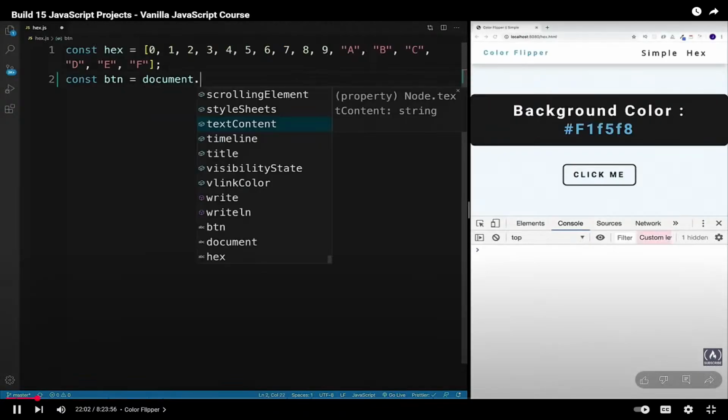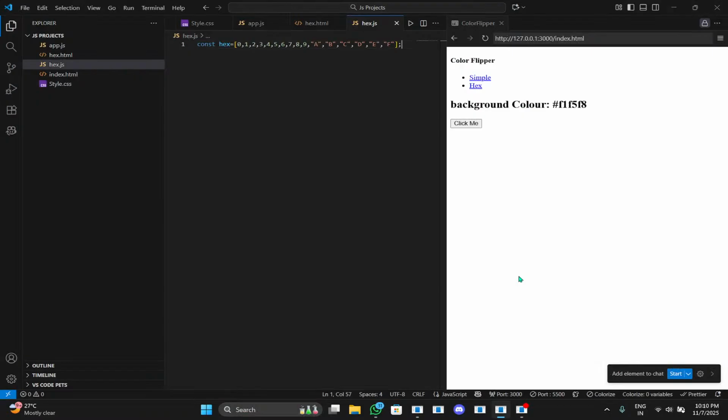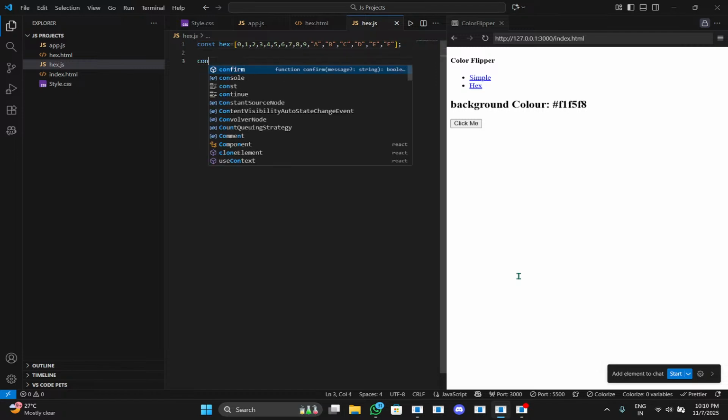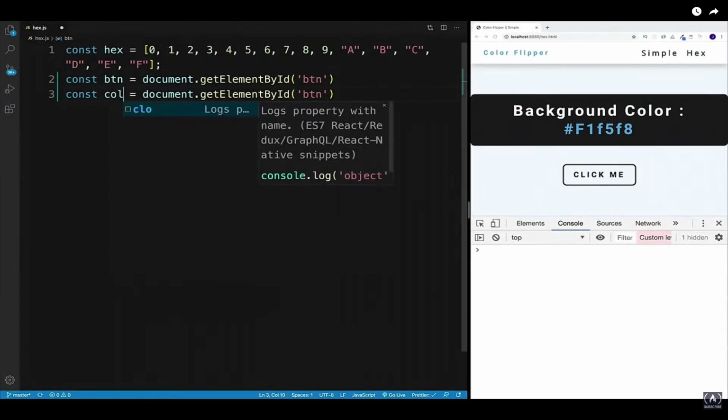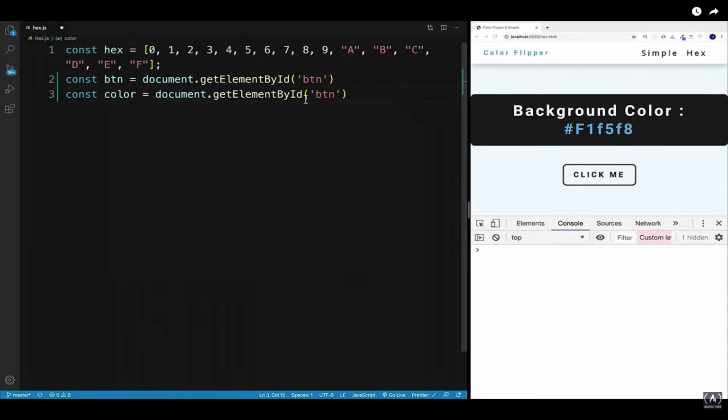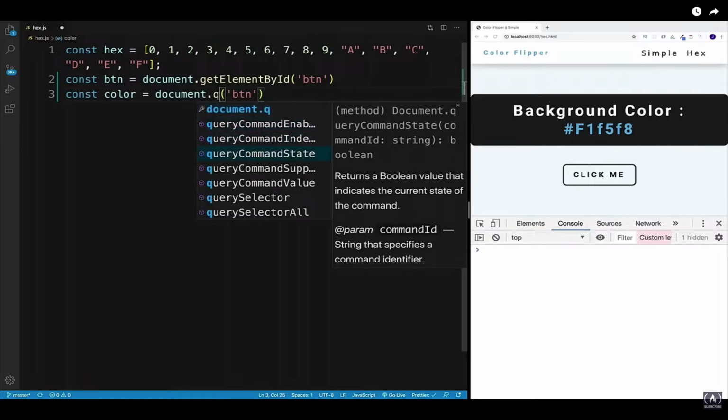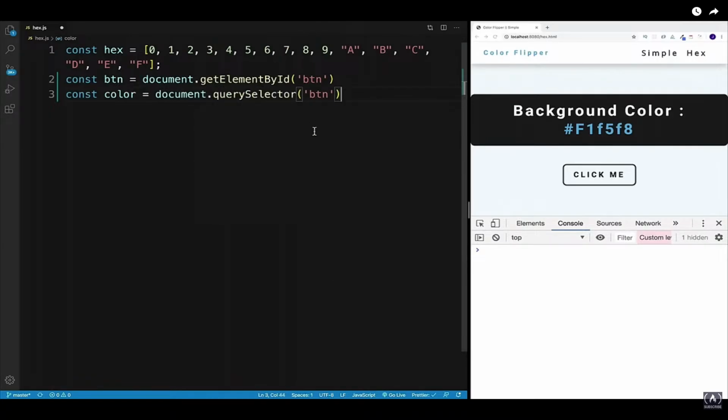So I'm going to go with document, then get element by ID. Again, I'm looking for the same button, copy and paste. And now, of course, I'm going to be looking for the color. So I'm going to go color. Now, this is not going to be get element by ID, even though maybe we could have practiced. Maybe I could have renamed it, but it is what it is. So query selector, I'm going to go with a color.